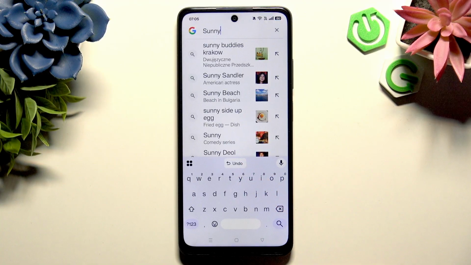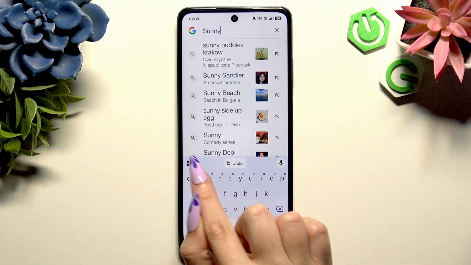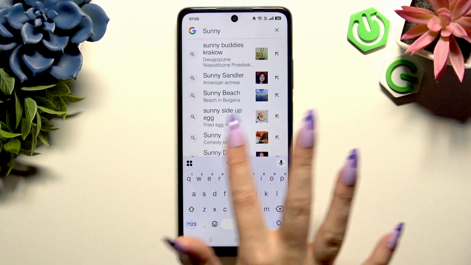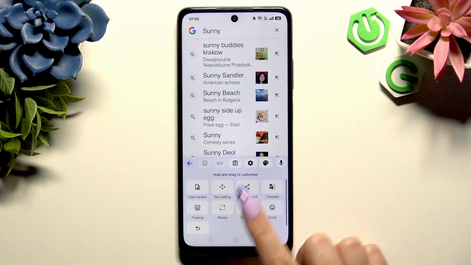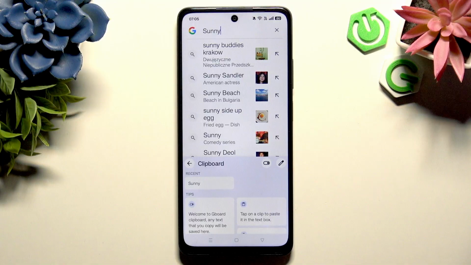To paste it later on, click on this icon at the top left corner and tap on Clipboard. Then click on your text over here.